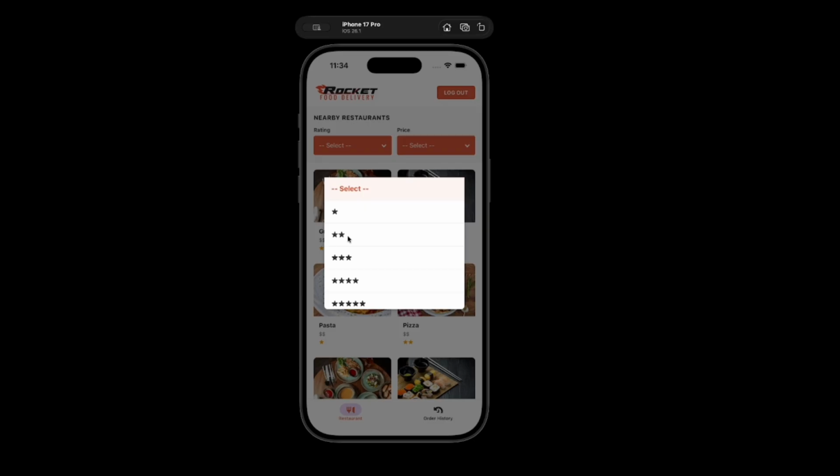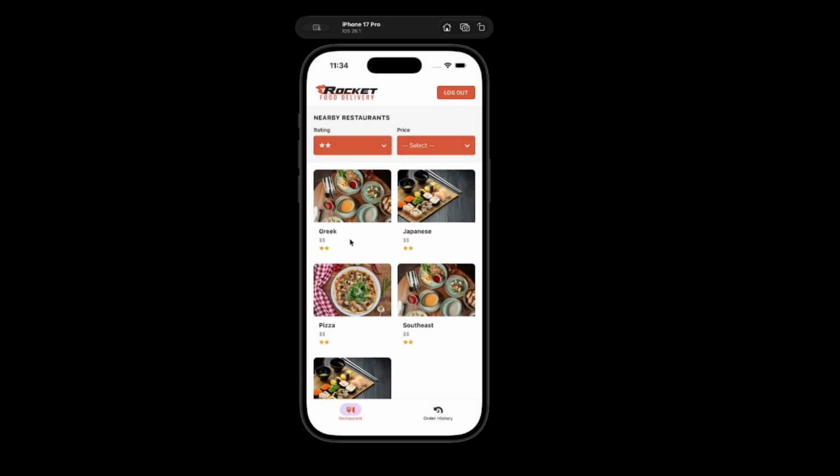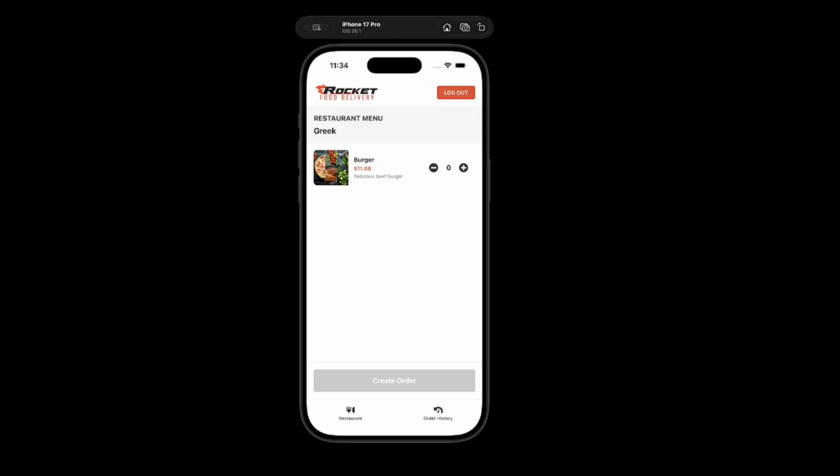Let's see who has a rating of 2. All right, so we have 1, 2, 3, 4, 5 restaurants with a rating of 2. We're going to choose Greek today. So we're going to go through the order, placing an order, and adding an item to the order.